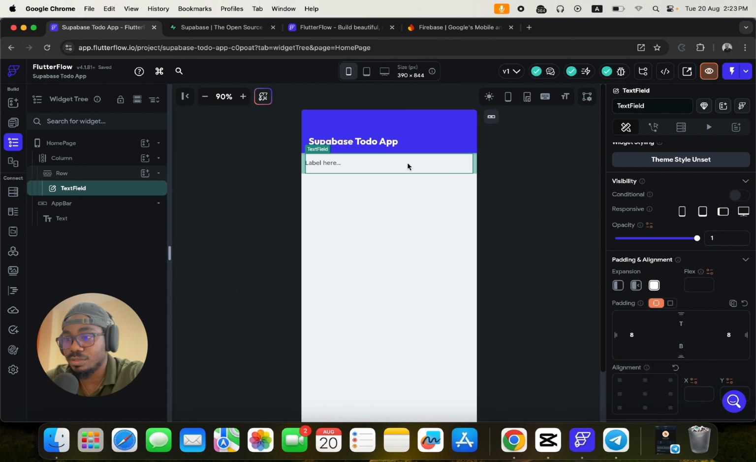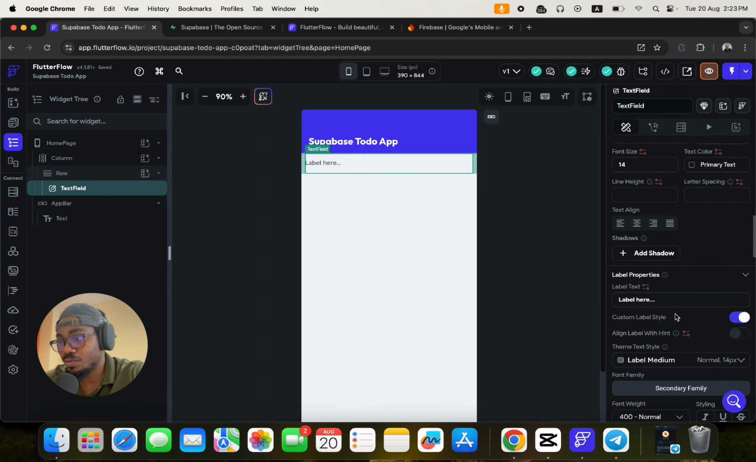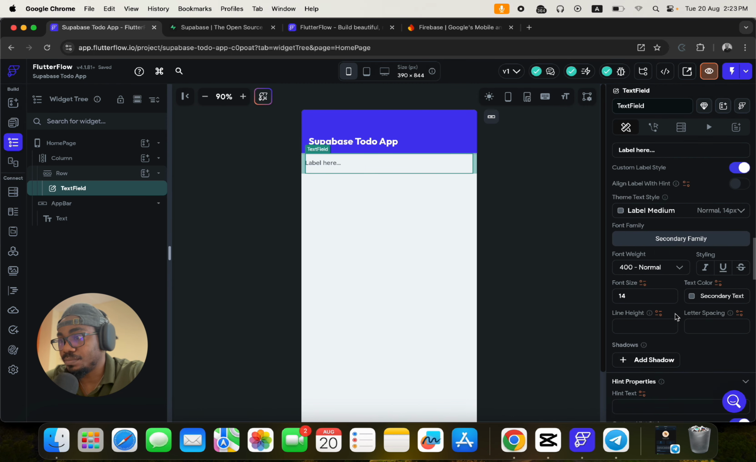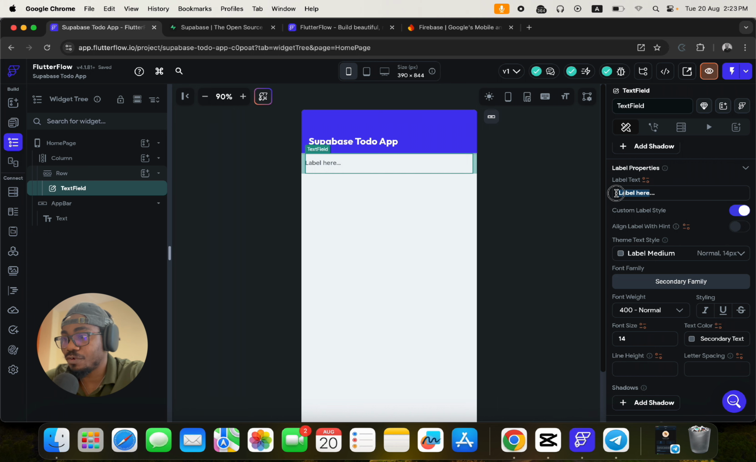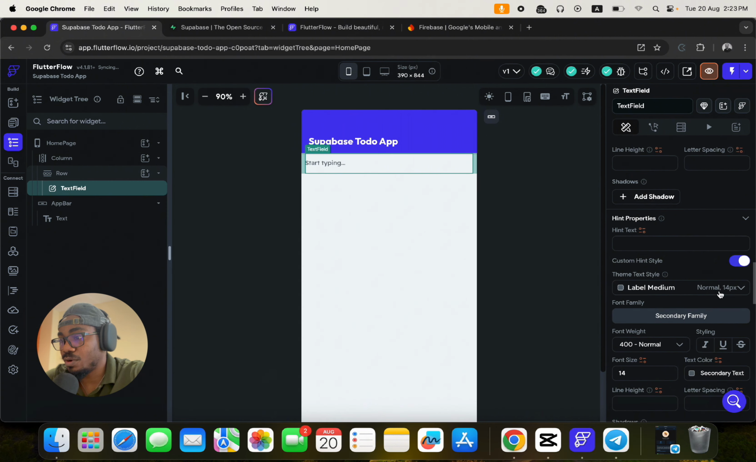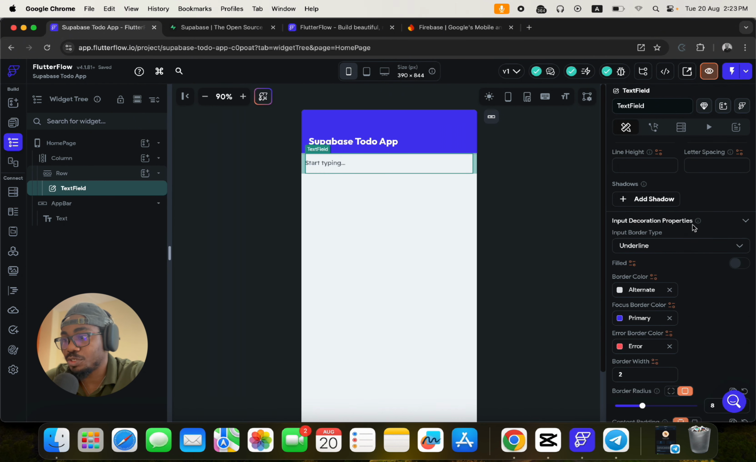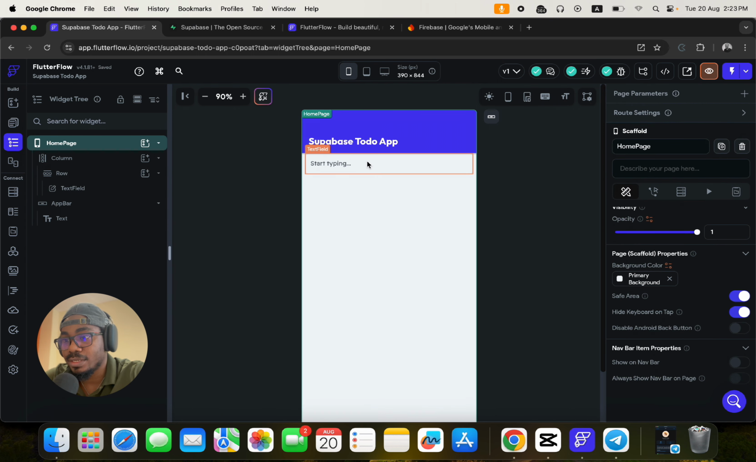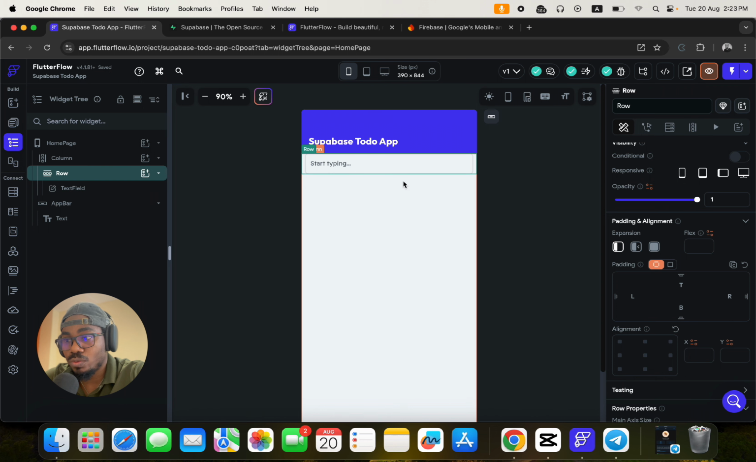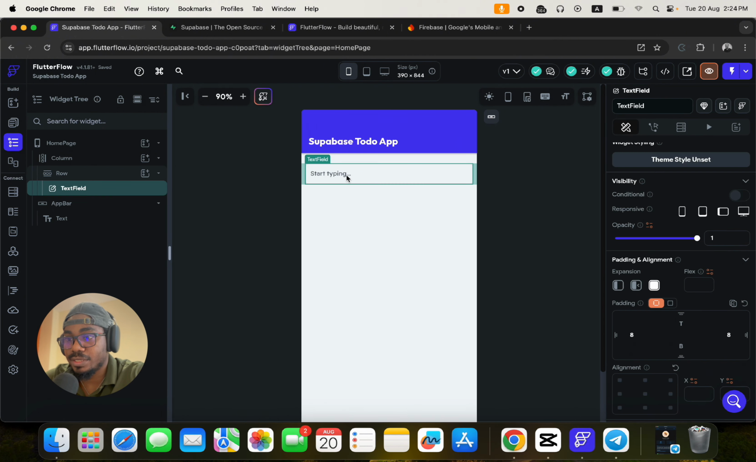It's from the decoration. So we're going to come over here on the right hand side, and I will change this from label to start typing. Then I will come over here to the input decoration properties and change it from underline to outline because I want it to have that area around it. Then I will click on the row and add a padding on the top, 24, to push it away from the up bar here. Okay, so now we have this. This is our text field.